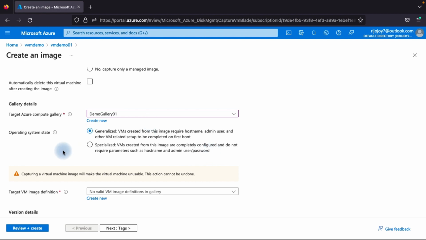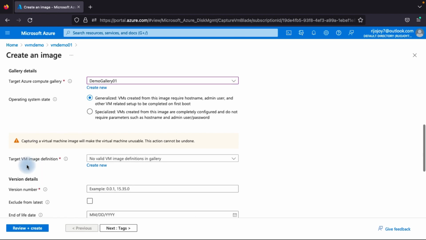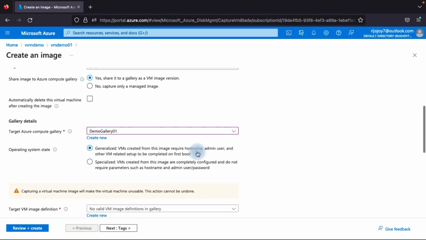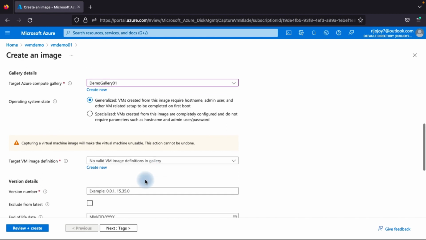Okay. So we will go for generalized, and here you can select the target VM image definition. You can select the image definition here. So we will see, we already created one VM image definition. The problem is the virtual machine does not match the VM generation of this VM image definition. So the generation is different, and we cannot add this VM image to that VM image definition. So no problem. We just go for creating a new image definition.